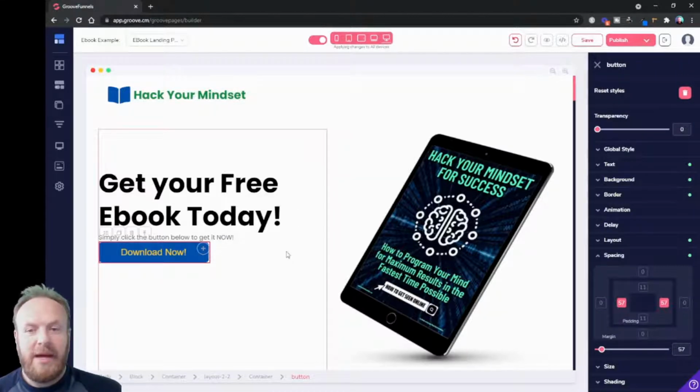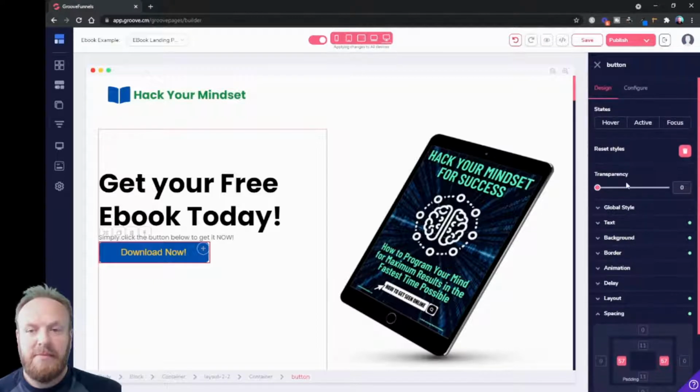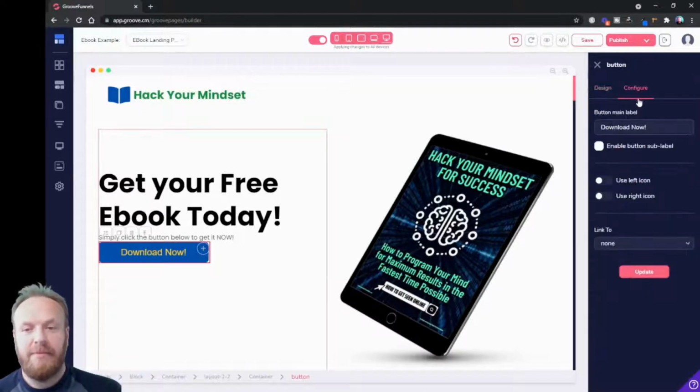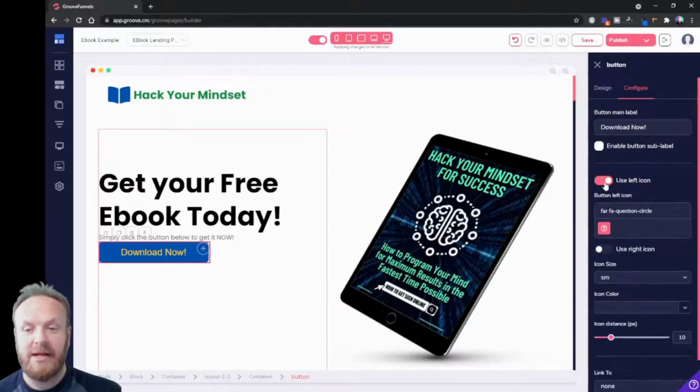Now, let's go back to the configure menu. So I'm going to click on the editor menu, go into the configure tab. Now, if you want an icon on your button, you can now do it from here. You can choose to have a left icon, a right icon, or both. So let's say I want to have a download symbol on here. I can click, let's say I want one on the left. I'm going to click that.